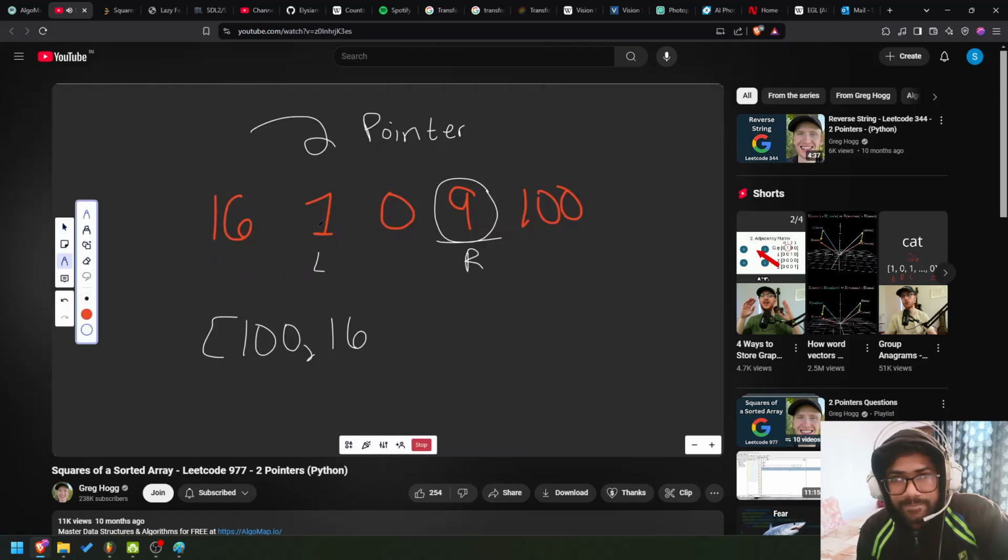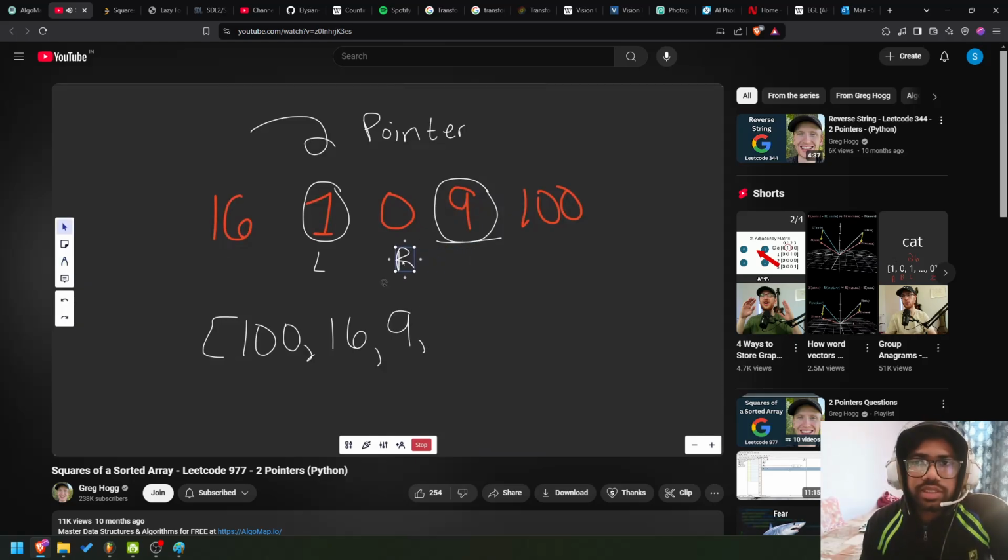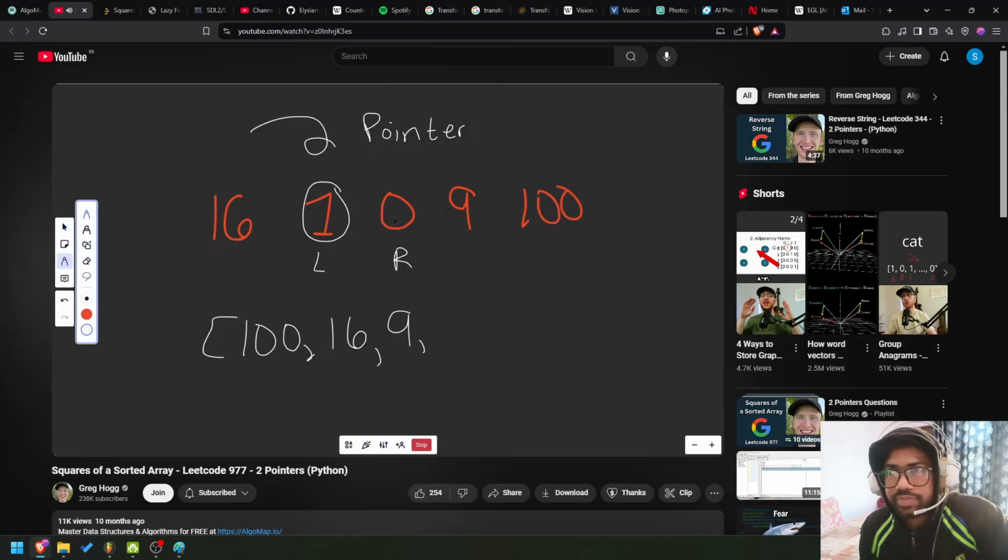We have again that our biggest value must be one of these two, either the array at L or the array at R. It happens to be at R, so we're going to plug in our value here. And so we'll move R over to the middle. Our biggest value must be one of these two. It happens to be L. We're going to move L towards the middle.